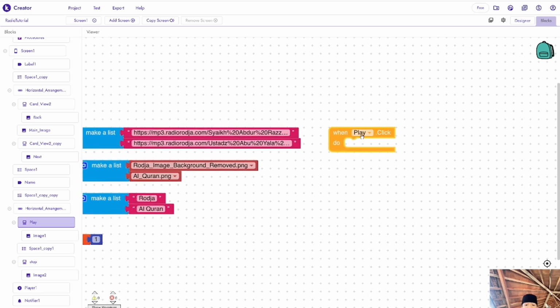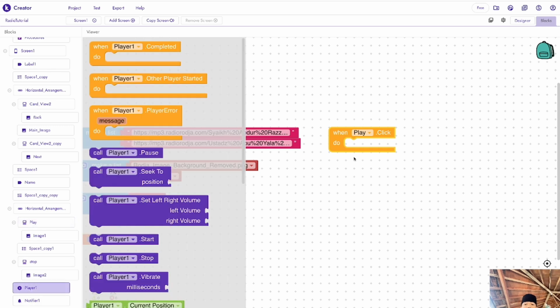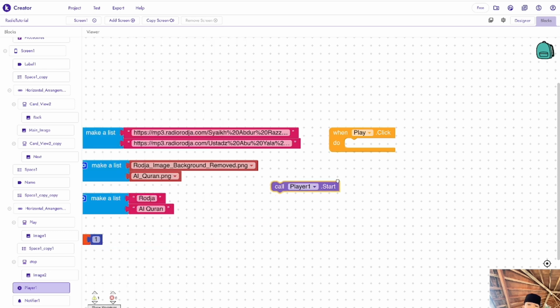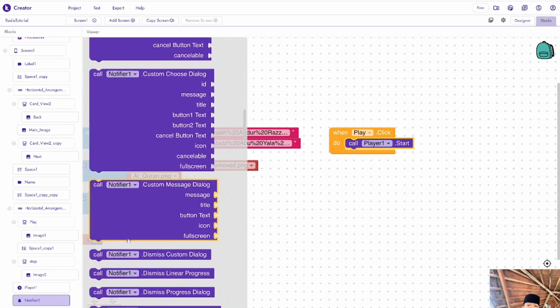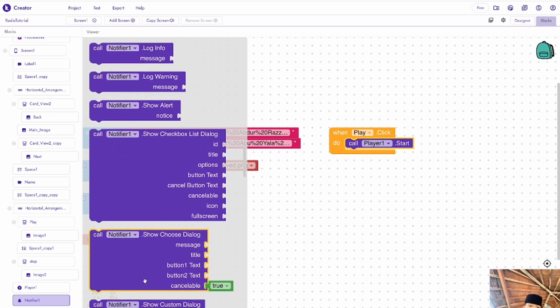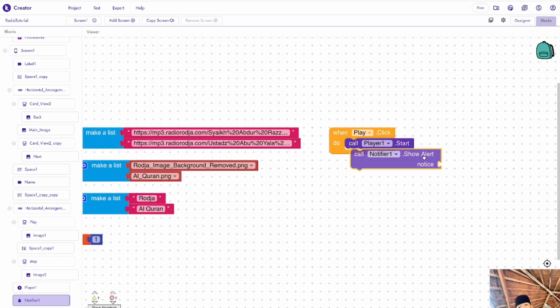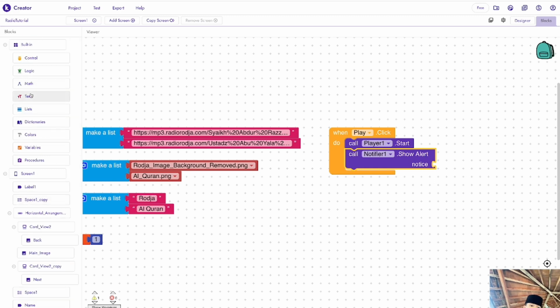If you're asking what are those things, so then we're going to go to player 1. Then when play click, do call player 1 to start. Then after that, we're going to go to notifier. So after calling the player 1 to start, we're going to make the notifier call notifier show alert, and we're going to put some text here.